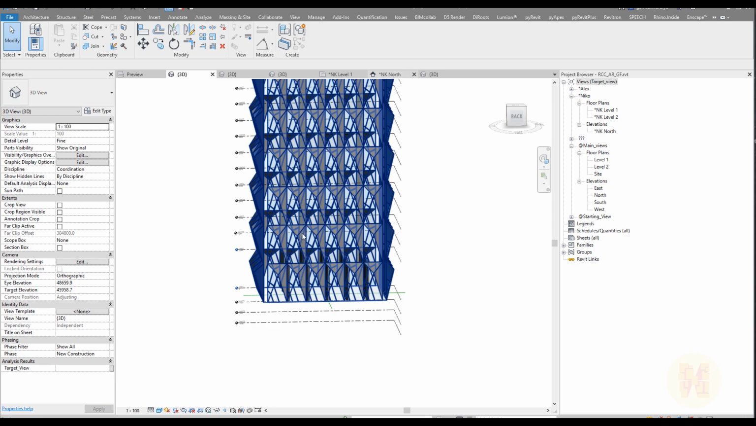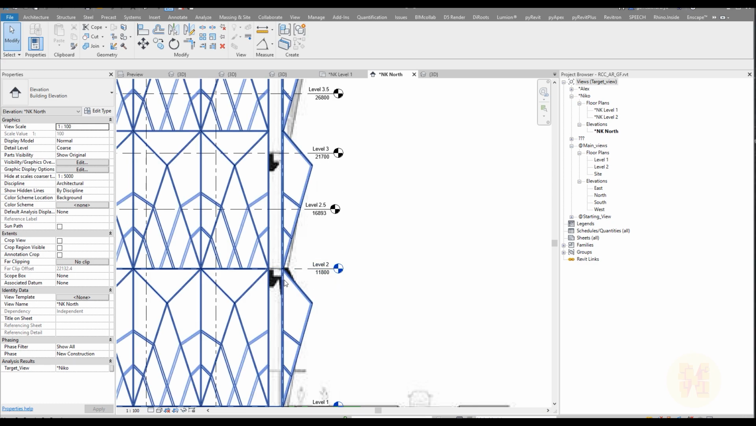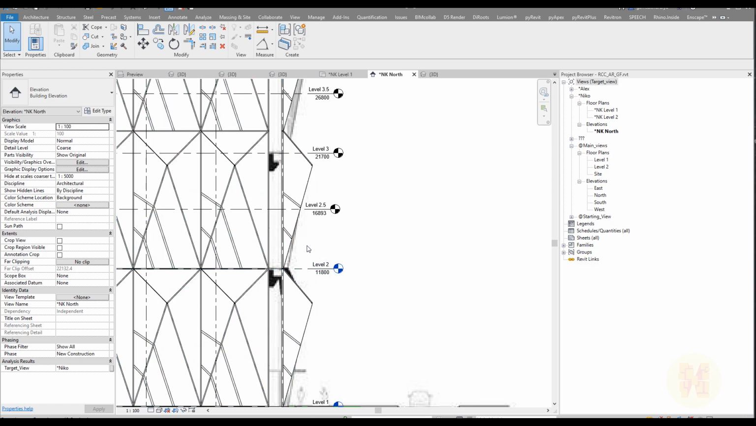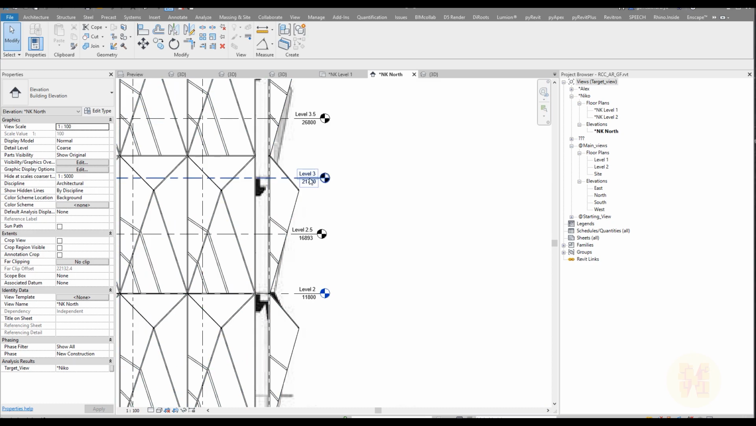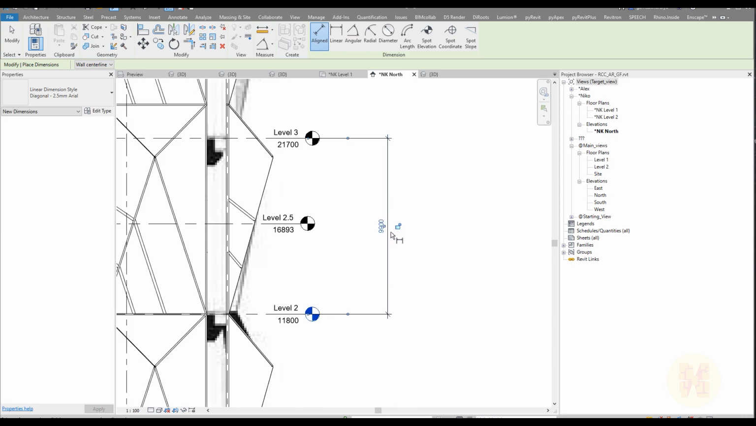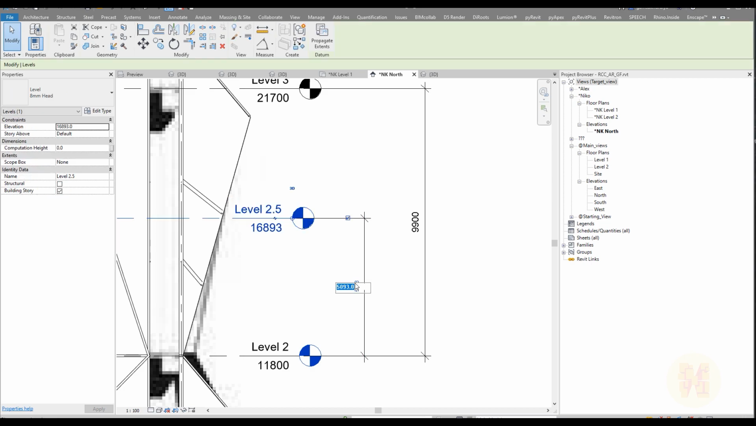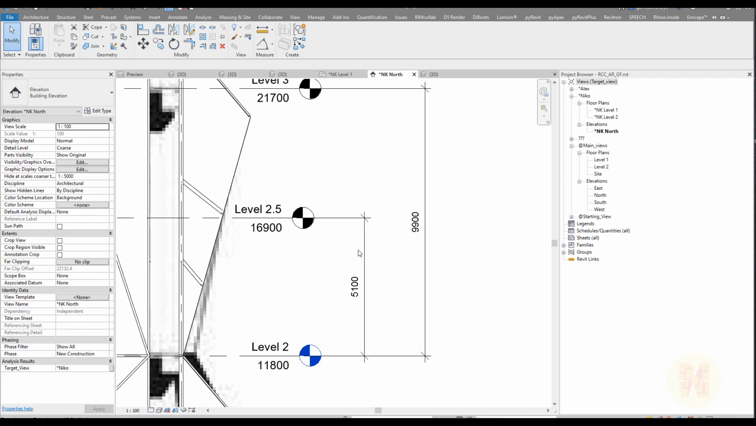Let me go back to the north view, and as you can see, here is our level, 11,800 millimeter. This is kind of right, but as you can see here, it's not 11,000, so we should actually change our geometry. It's 9,900 millimeter, and actually I get a really worse number here. Actually, we can change it really faster. It will be 5,100 millimeter, and now it's much better.